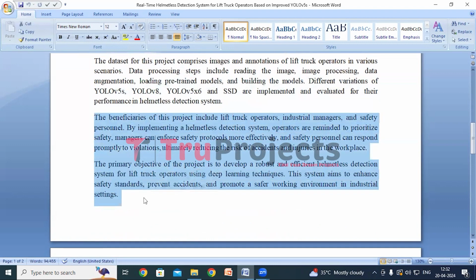Overall, the helmetless detection system for lift truck operators is designed to enhance safety for lift truck operators, managers, and safety personnel. It reminds operators to wear helmets, helps managers enforce safety rules, and allows safety personnel to respond promptly to violations. Using deep learning techniques like CNNs, that is YOLO, it accurately identifies instances where helmets are not worn, contributing to a safer workplace environment.